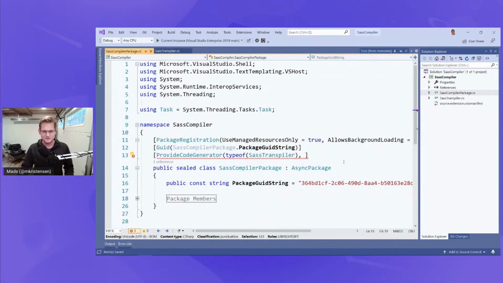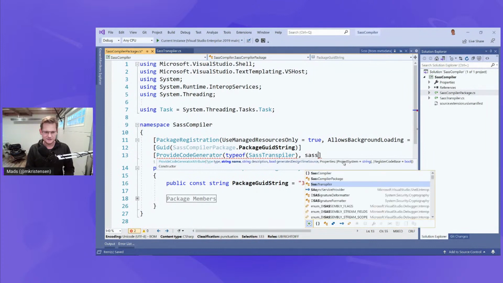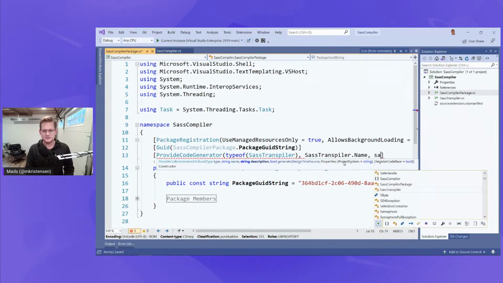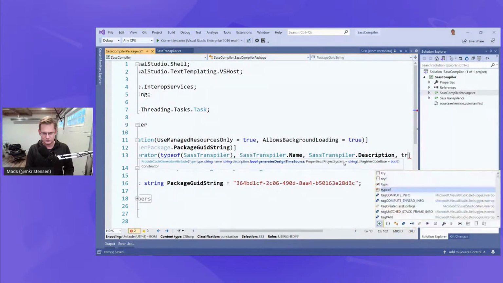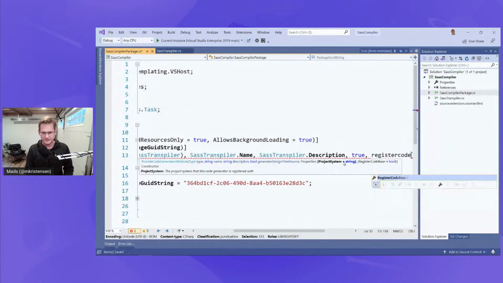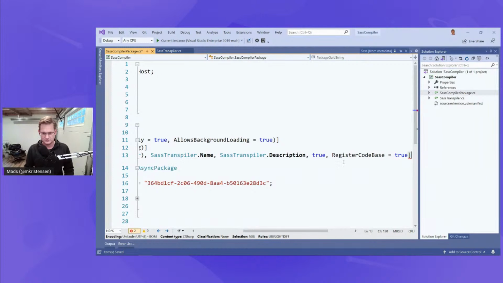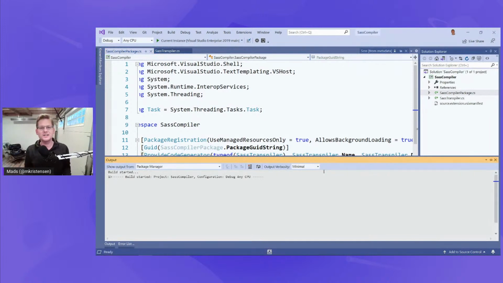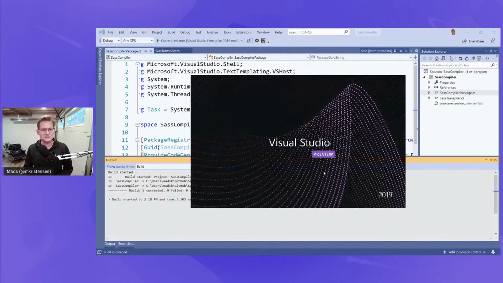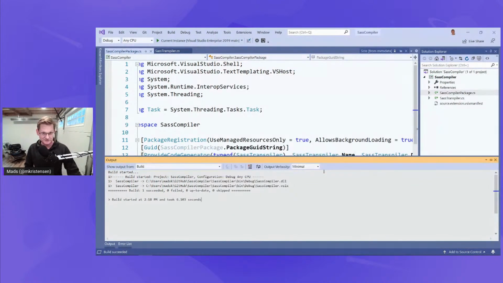That's good to know. So let's fill in the SAS Transpiler.name, SAS Transpiler.description, generate design time, yes, true, and then register code base equals true. I feel like I need to close that parenthesis. Okay. Let's Control F5. I'm not even going to go into the debugger because this is just going to work, right? We don't even need to attach anything. It'll just work. Is that famous last words? We'll see.